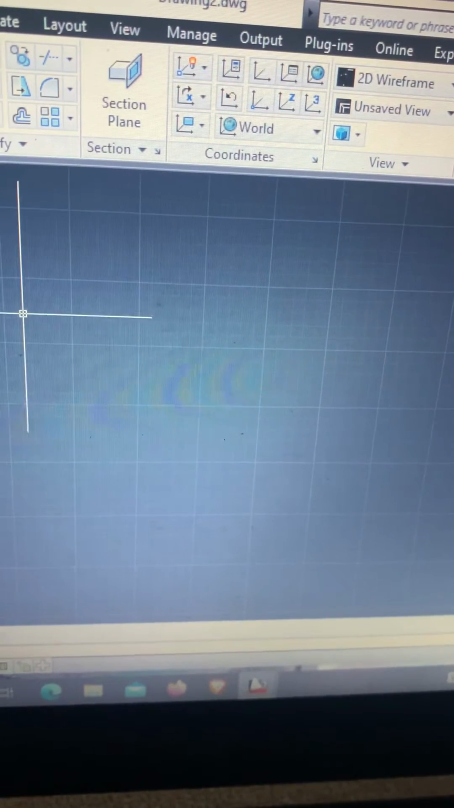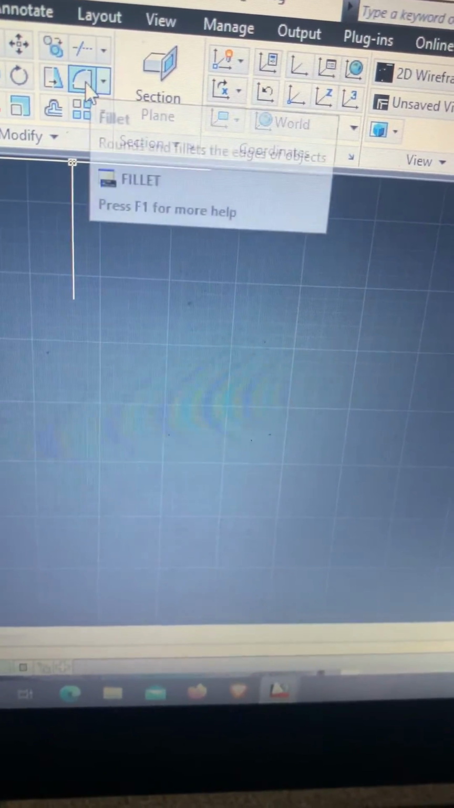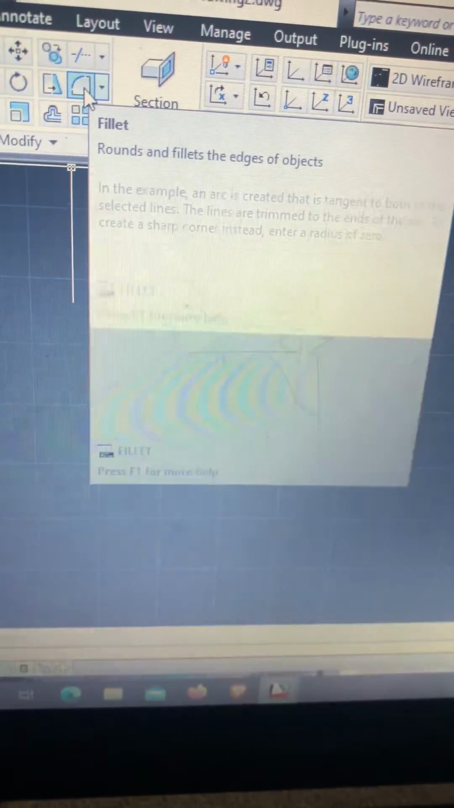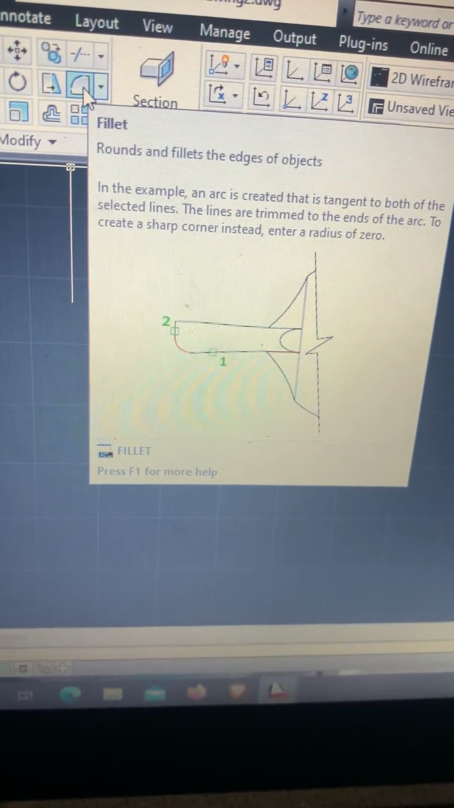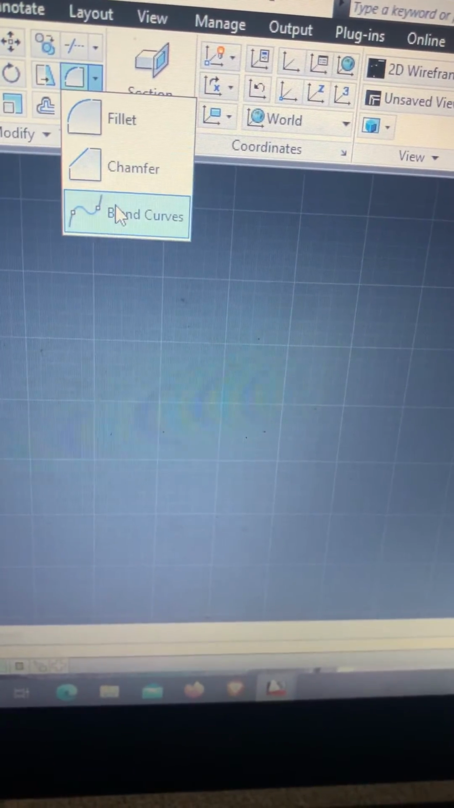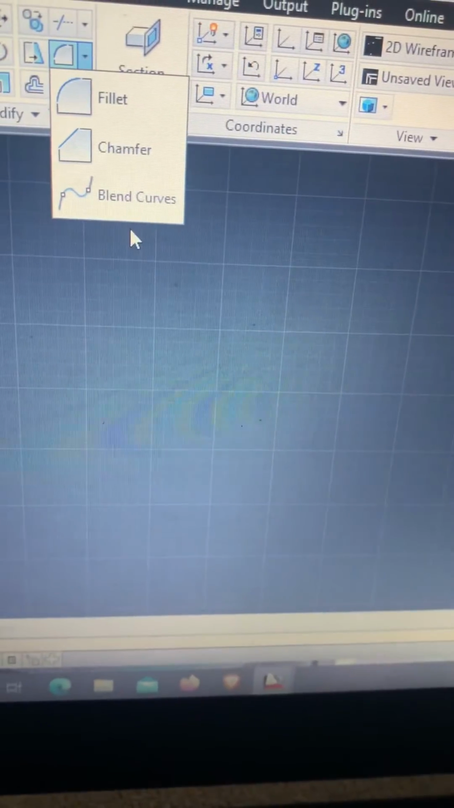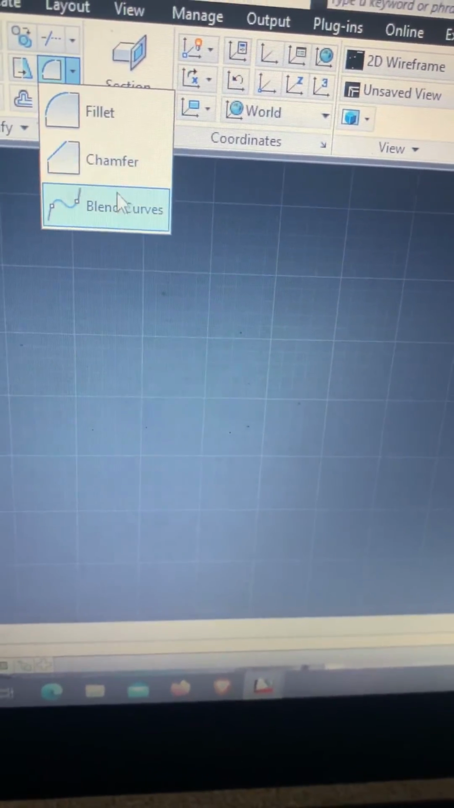So this morning, what we are going to learn is how to fillet. This is the fillet tool. If you want to fillet, this is it. That's the tool, see fillet. If you click on this arrow here, you see some other options, other things that you can do: chamfer, and then the blend curves. So we are going to be making use of all these tools.